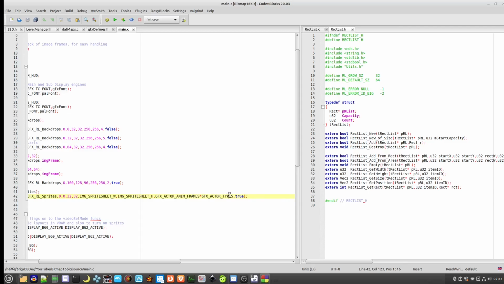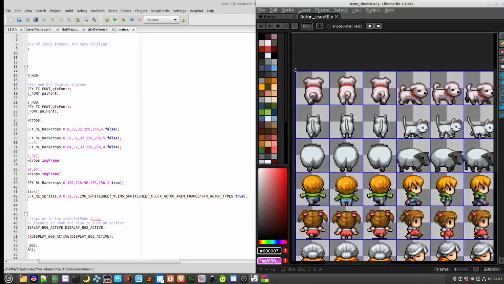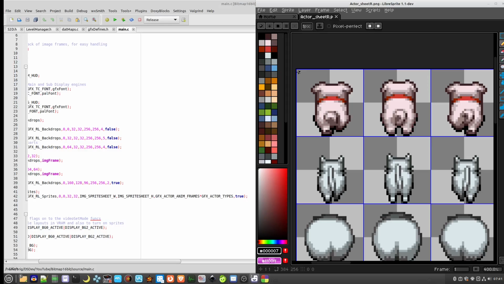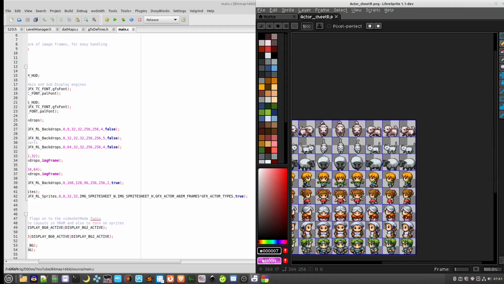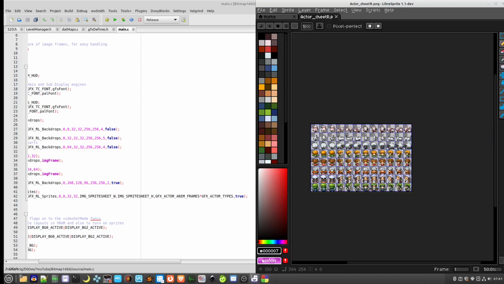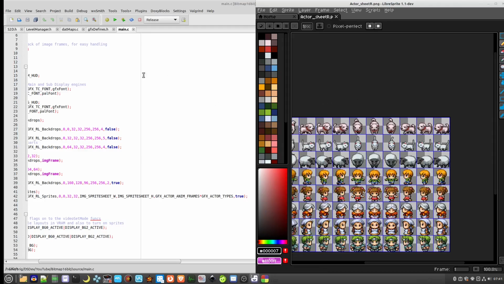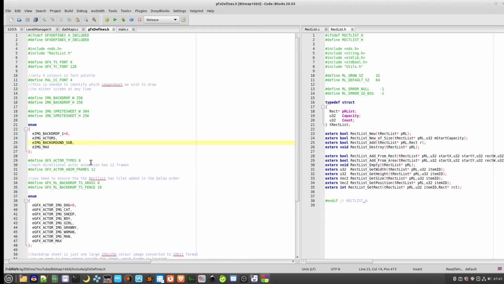width of the sheet. So for example, 0, 0 there is the top left where we're starting. If we didn't want the dog, then we would start it at 0, 32. And then you can see there's 12 frames across, basically. Again, I made note of that in here. Each actor has 12 frames.